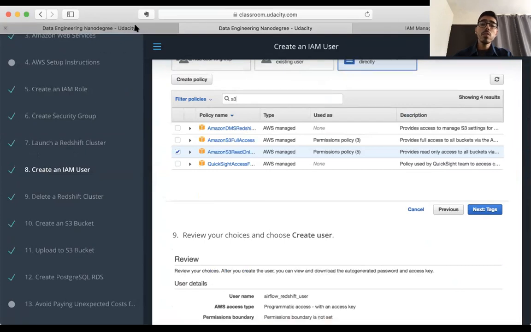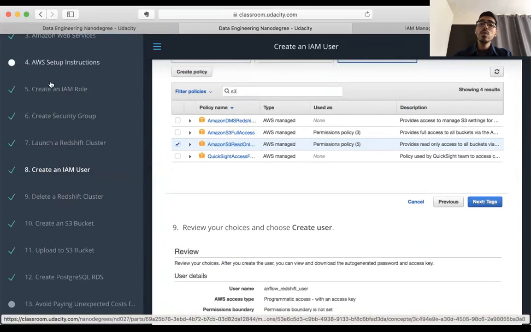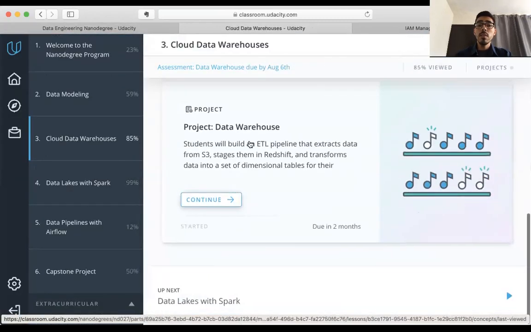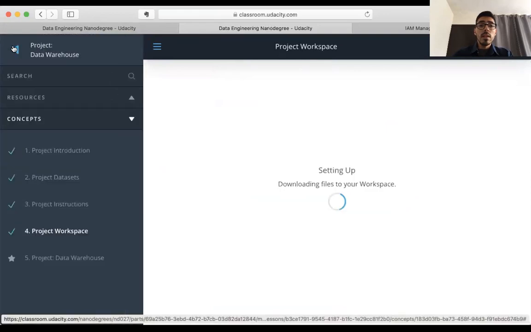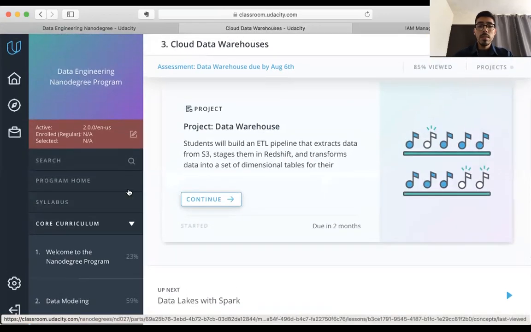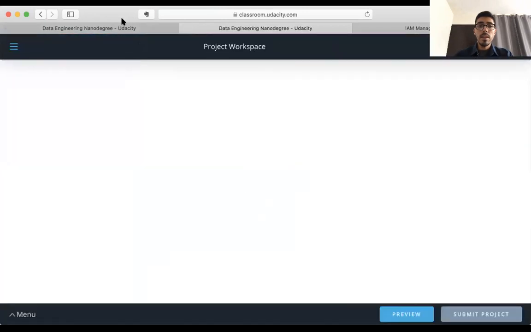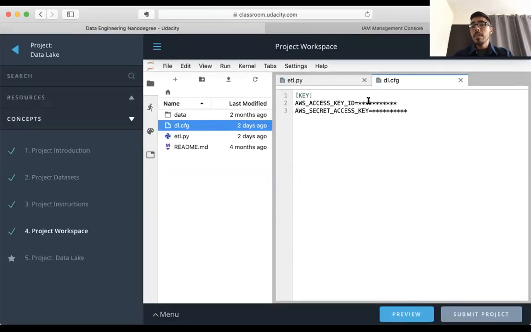All right. So once you have that set up, it's going to give you your key and your AWS secret. All right, so you just paste your access key right here and your secret access key. Drop the apostrophes, you don't need them, just straight up your key ID and your secret access key.